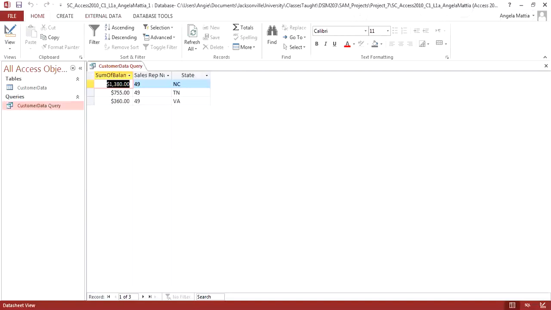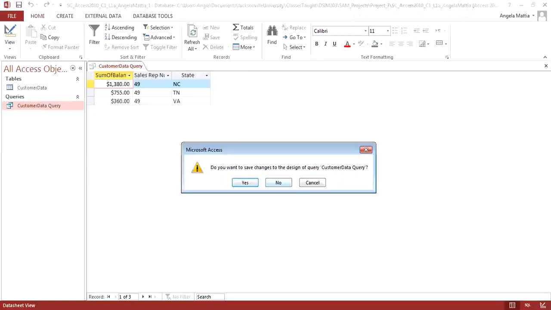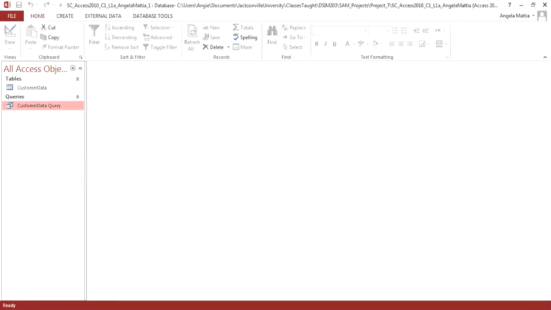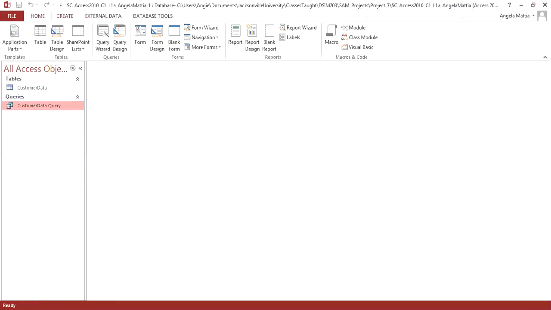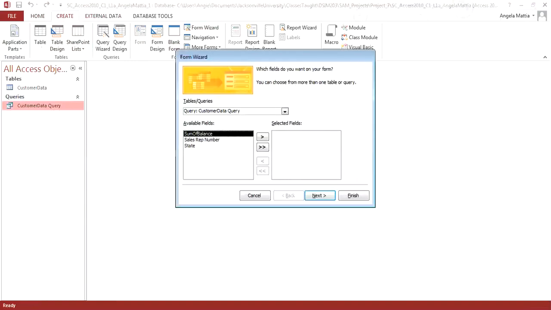And you'll see it would then just give us the balances for sales rep number 49 for each of the 3 states that are in the data. We'll go ahead and close that, save it, say yes. Now we're going to create a form, and we're going to do that by going to Create, Form Wizard.